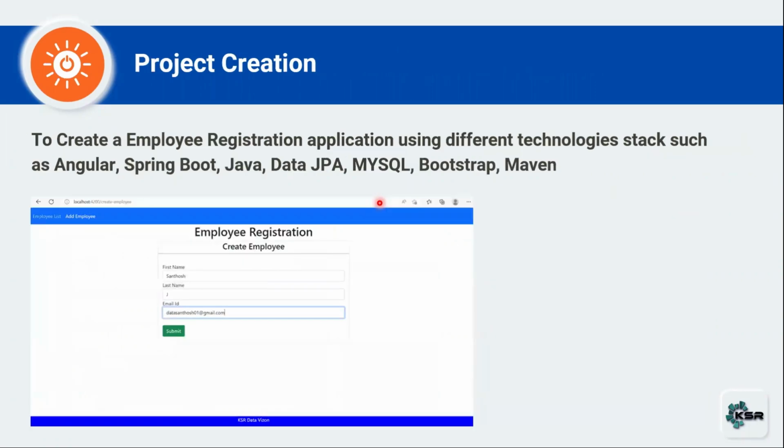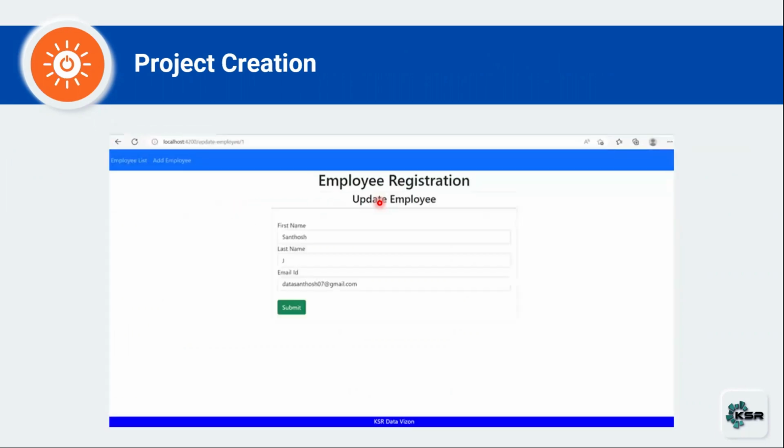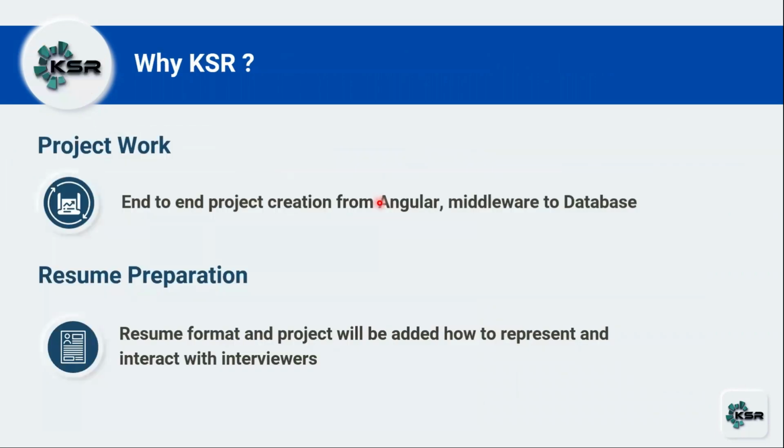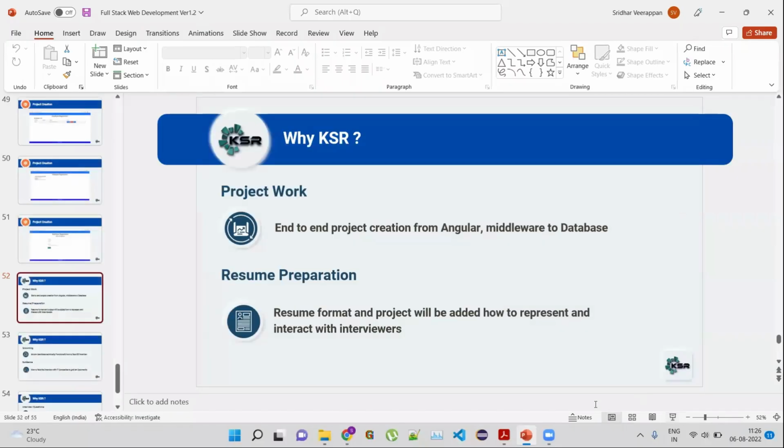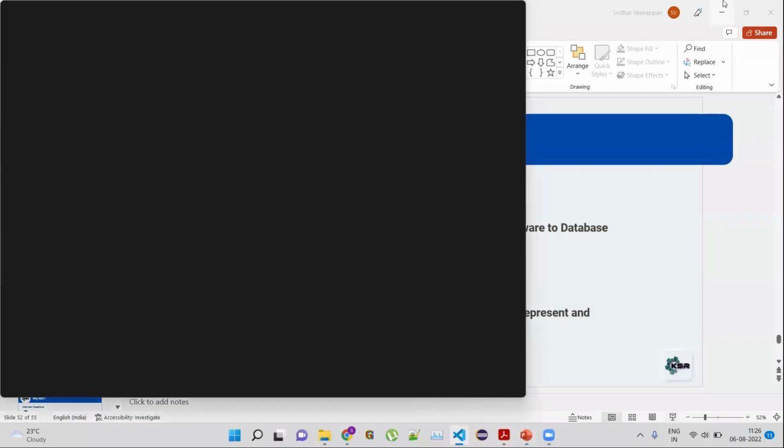Right. And after completing this technology, we'll be creating a web application like this. We'll create it using Angular, Spring Boot, Data JPA, MySQL, and everything. Okay. So this is how our framework looks. Let me show you directly here also.